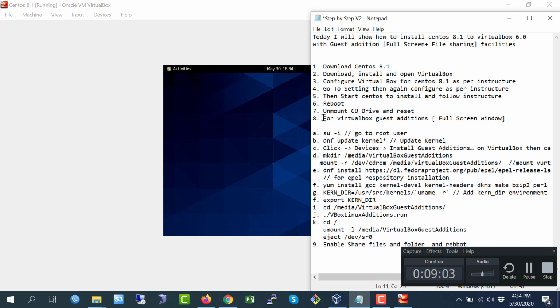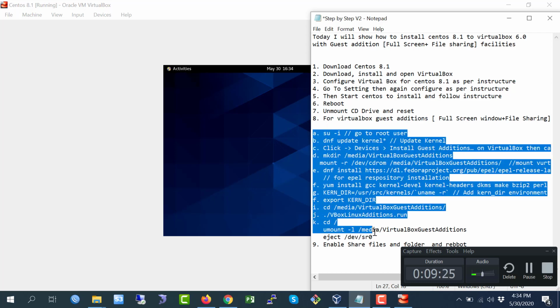Then we are going to step number 8, the VirtualBox guest edition. That means full screen window plus file sharing. File sharing is the most important for VirtualBox. So to enable the guest edition, we have to follow these steps.